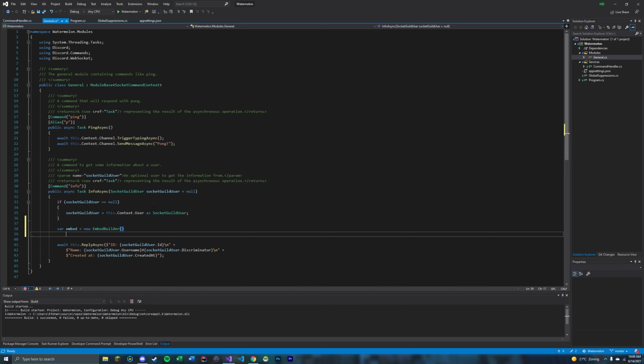If we go to a new line, we can say dot with, and then we're given a lot of options. We can add an author to the embed, a color, a timestamp, a description, some fields, an image URL, a thumbnail URL, a title, and just a URL. These are a lot of options and they are very useful. For the information command, let's start by using a title.